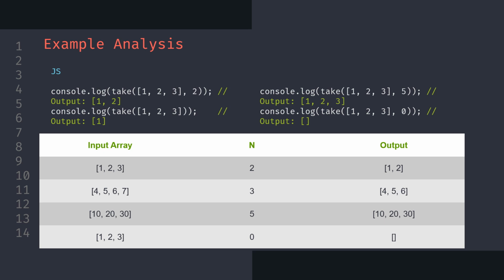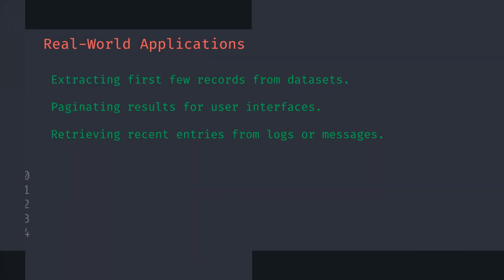The function dynamically adapts to n, ensuring we do not attempt to extract more elements than exist in the original array. This function is particularly useful when working with paginated lists, logs, or retrieving the most recent data entries.